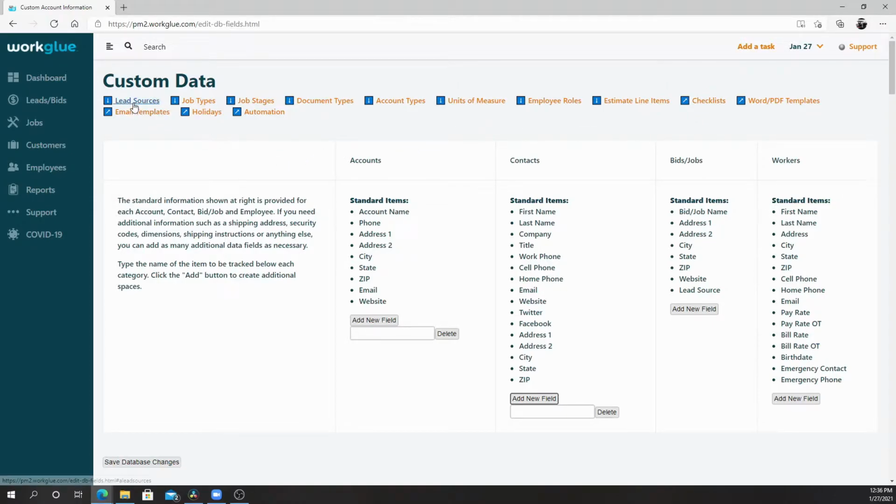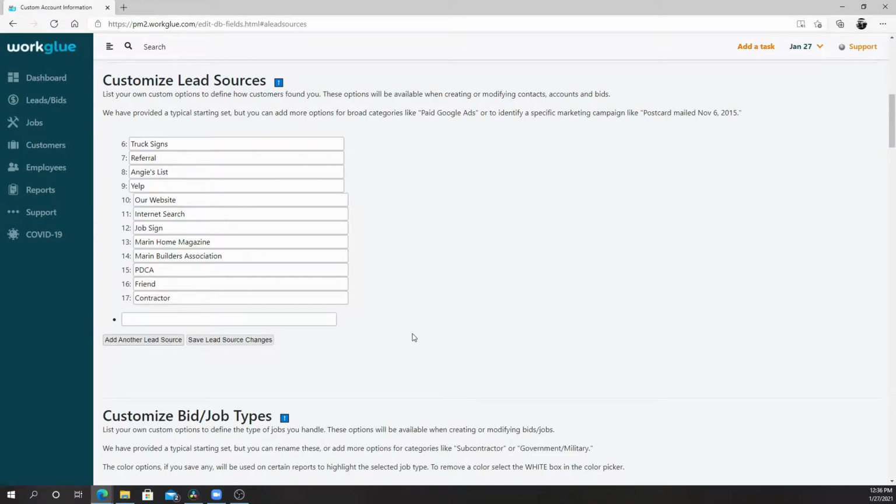Edit your lead sources to fit your company. Enter the lead source when first creating the job for it to appear in the marketing report.